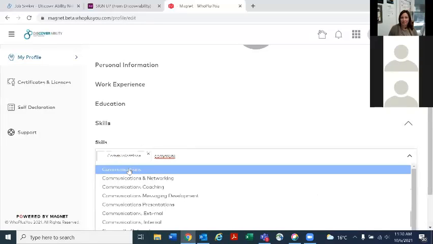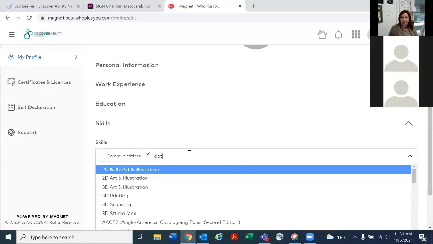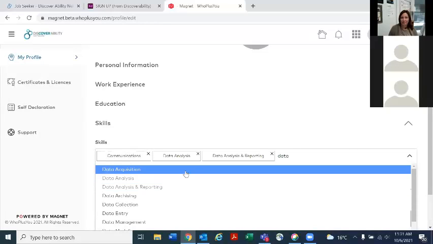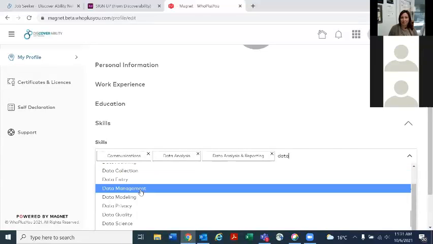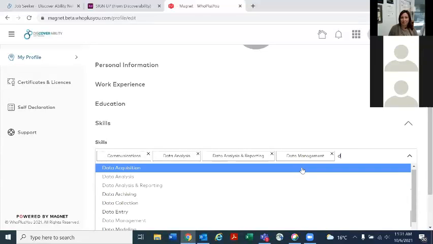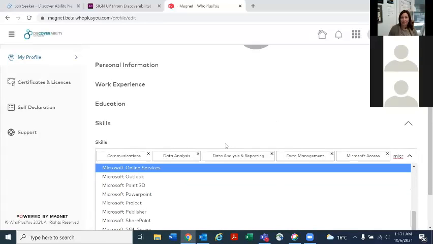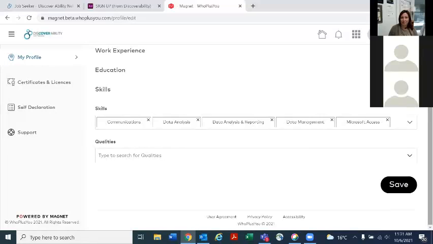So I can enter communications. Let's just say because of my background on this sample resume was IT, I'm going to say data analysis and reporting, a lot of these data management. I can just keep on going. I can add Microsoft Access and so on. So there's just a ton of skills to enter. I'm going to save that.